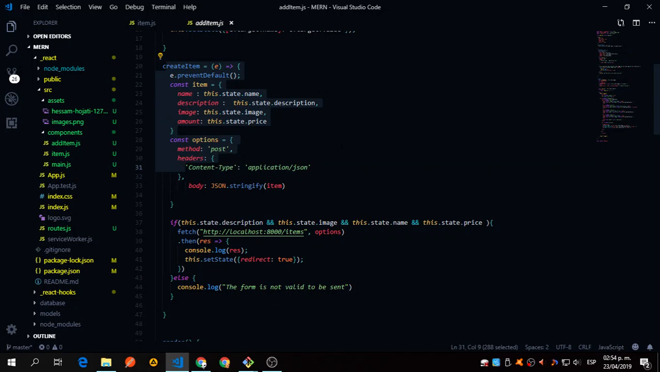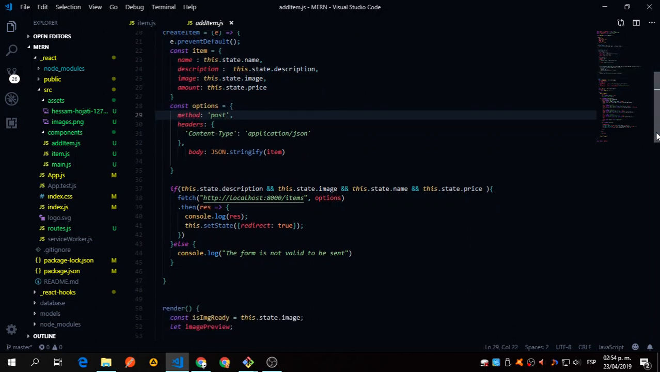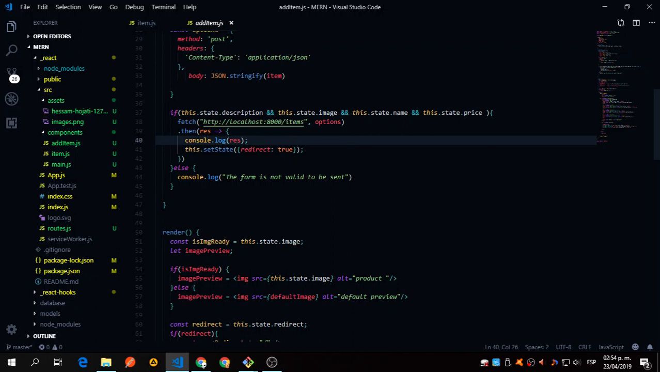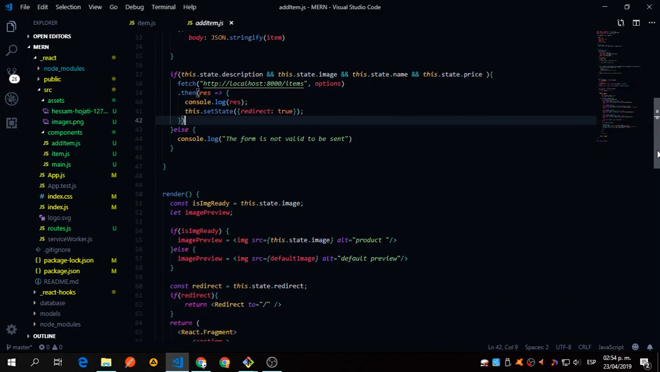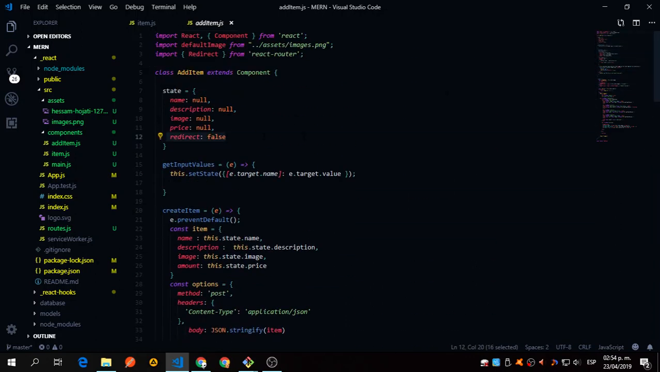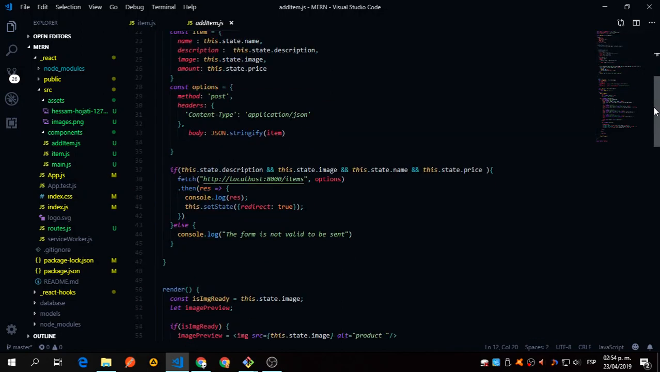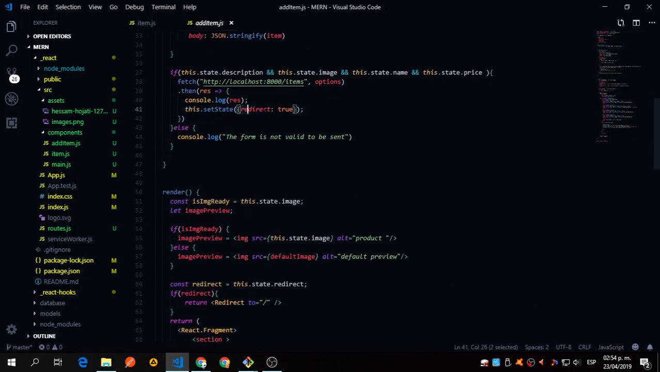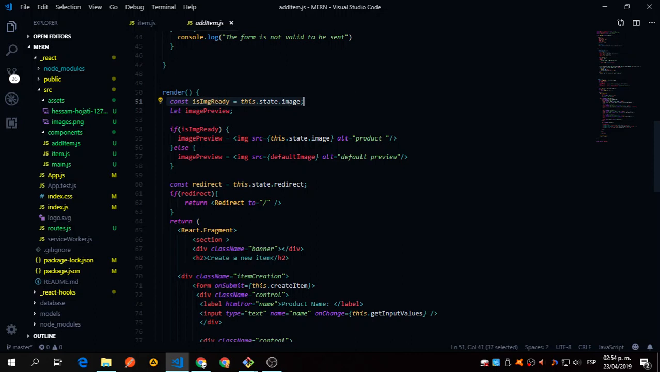This is inside React. After that, we need to pass the options from the URL to be able to say that this is a post request with the headers and payload. Then we console log the response and we set the status of redirect to be true. In this case, redirect is false, so we are not going to redirect when we mount the component. We're going to redirect only when this redirect is true. So how that works, we create this constant. Well, let's take a look at the render.